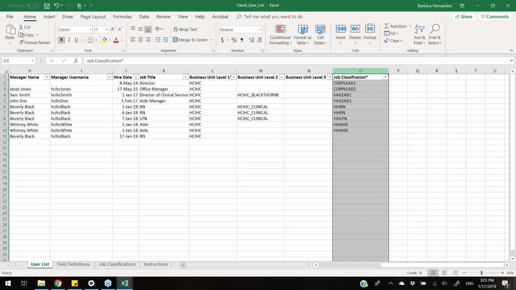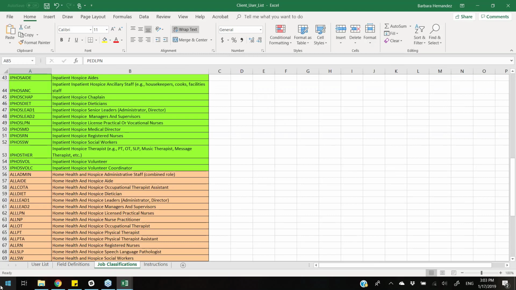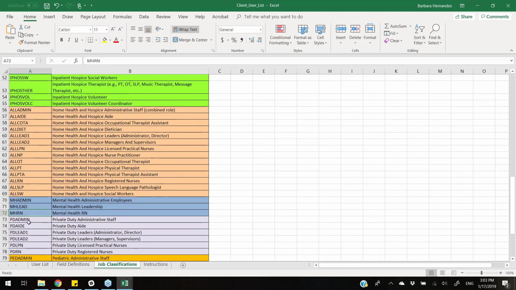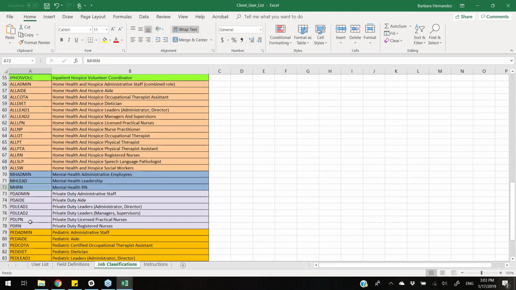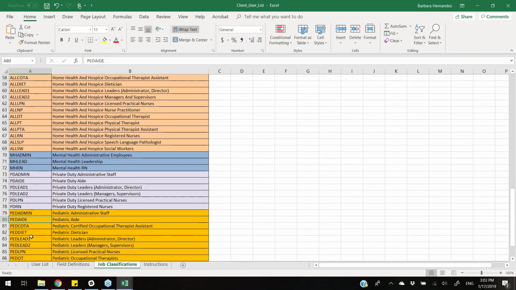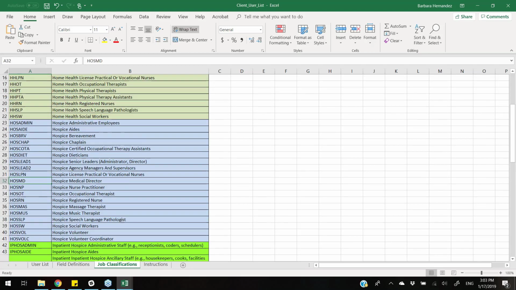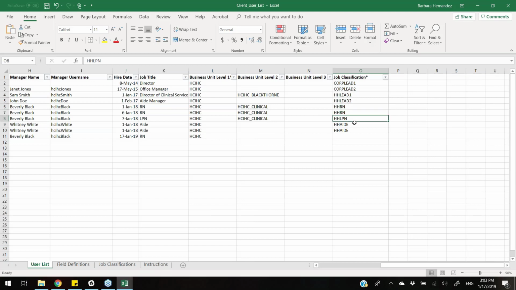For the job classification, last but not least, again, it is case sensitive, and it has to come from a specific list. This list is available as a sheet on your user list called Job Classifications. You should only choose codes from this list unless you have already had a conversation with support about a custom code. Custom codes can be created if this list doesn't quite meet your needs. In that case, you just need to contact support. In general, you should be able to use our list.